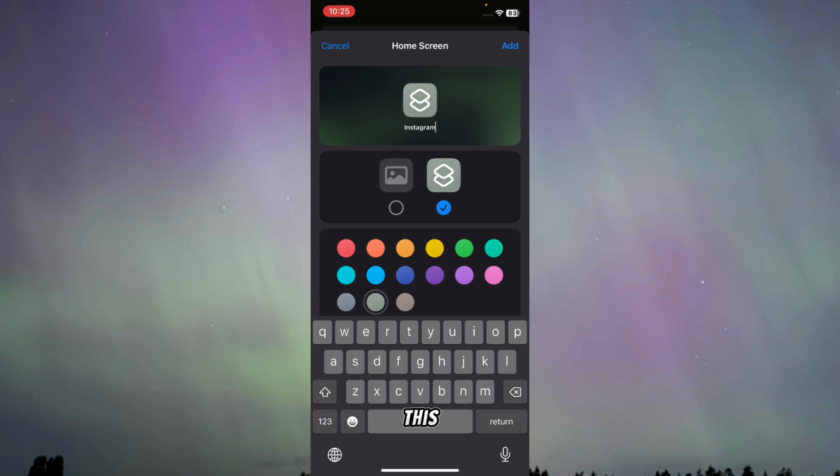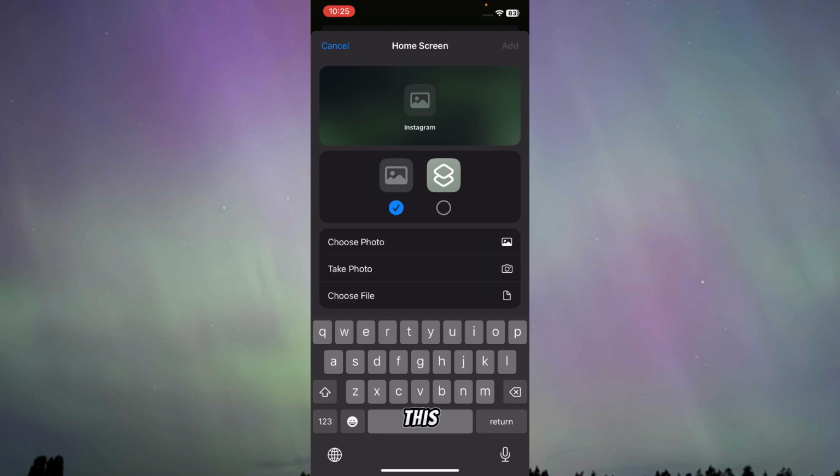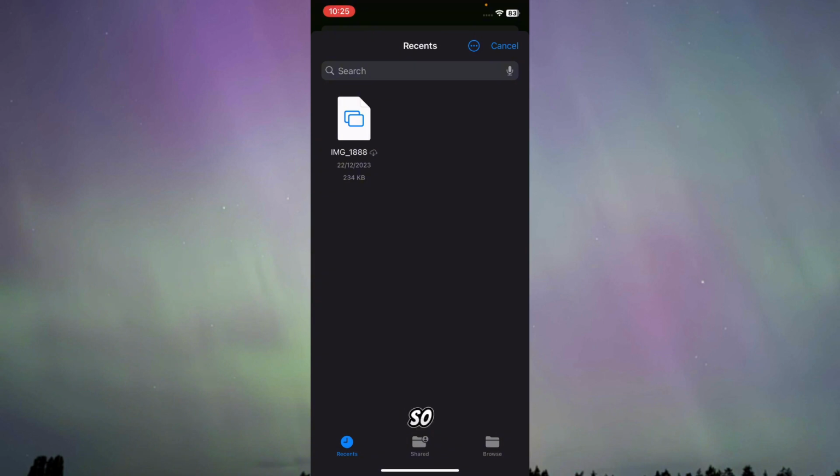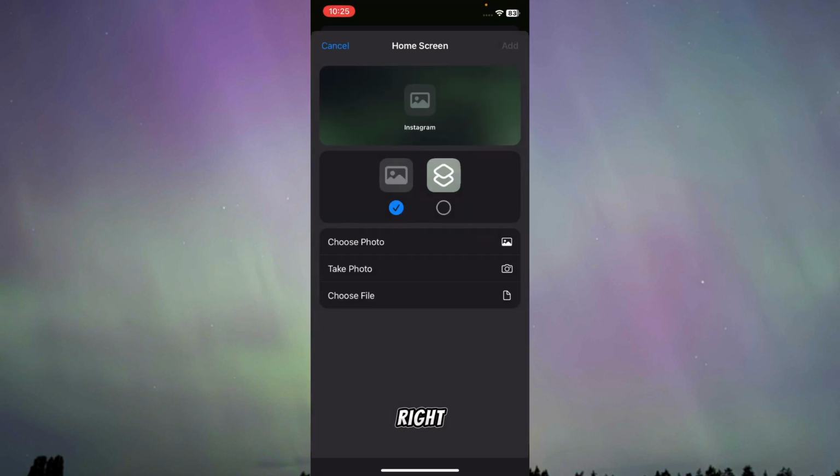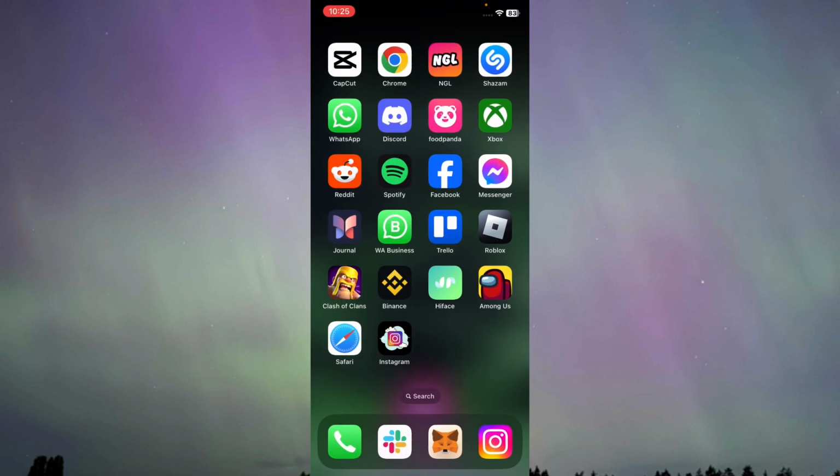And once you do this, press on the image icon right next to your shortcut icon. Once you do this, just press on choose file. So you could directly use this file right over here, as you can see, and just press add. And once you do this, here you can see that we have successfully changed our app icon on iPhone.